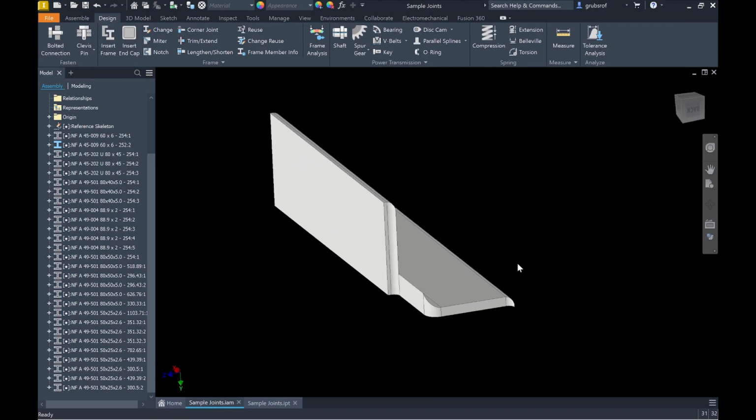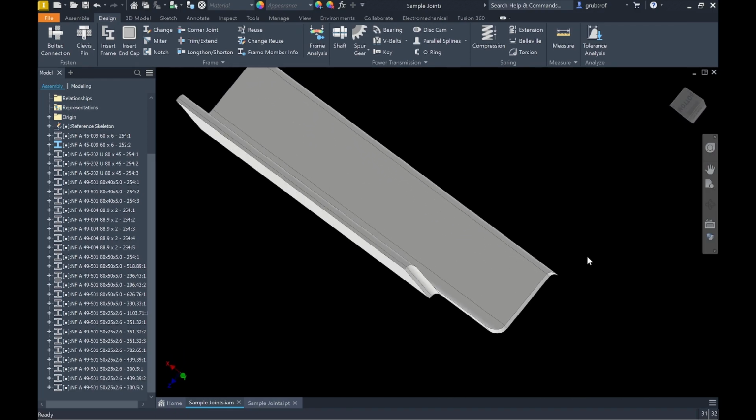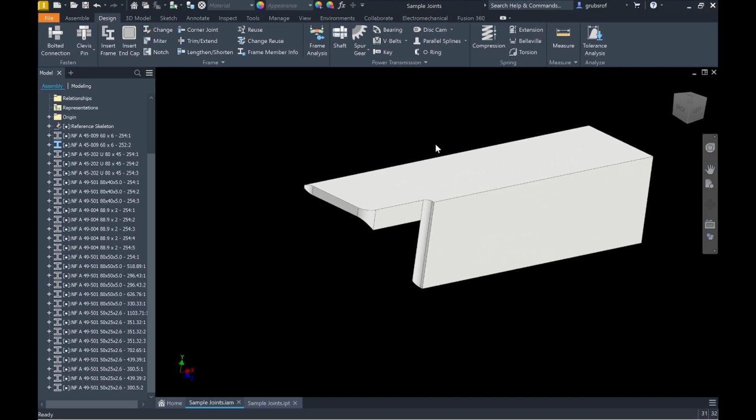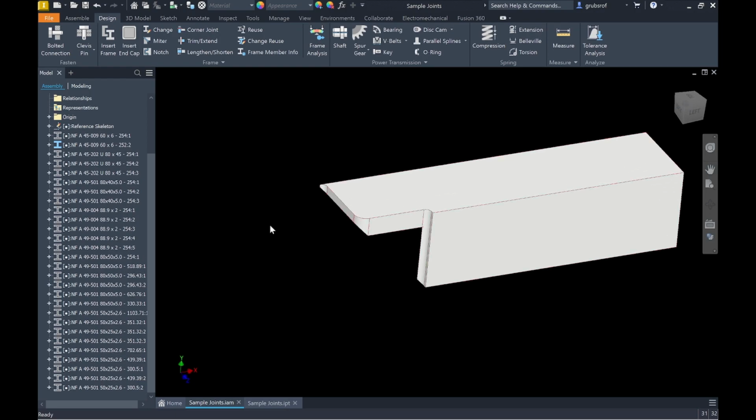To fabricate this, to put it on a CNC and chop this all out, that would be wicked expensive. It's just not practical to do this particular joint. There are cases that you need to do this, but this is not one of them.